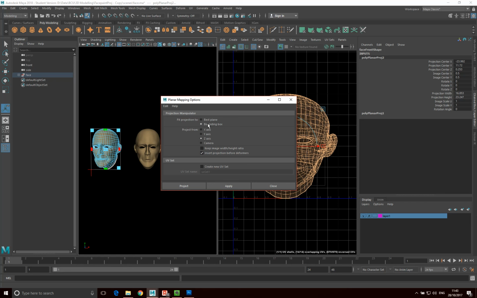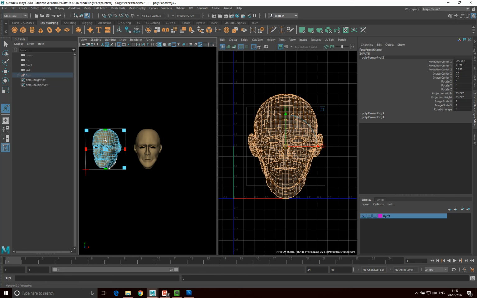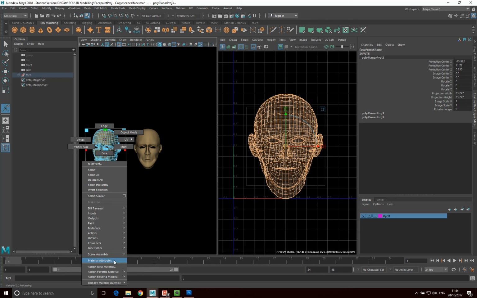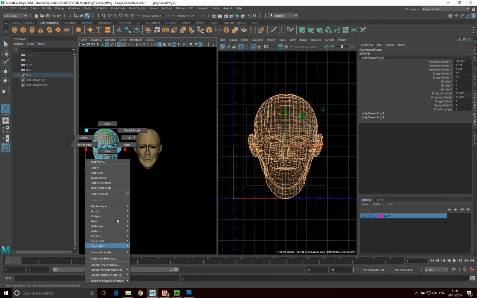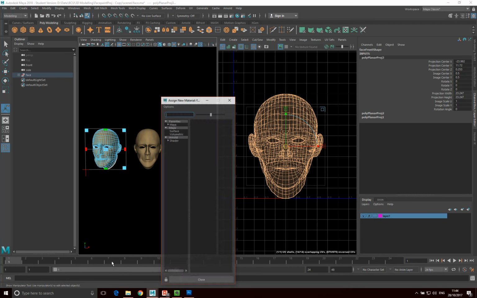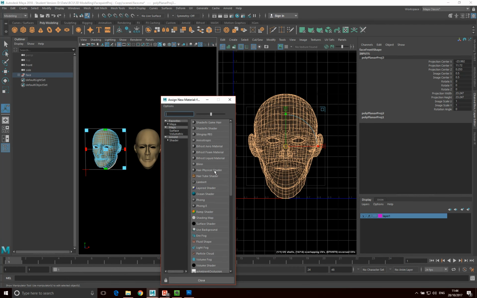Okay, so now to bring our image in, that's just going to be a texture on our material. So we just go right click, material attributes. In fact, what we want to do is rather than going to material attributes, because this has got the same material as this face at the moment, we want to actually just create a new material. So I'm going to go assign new material. I'm going to click Lambert.